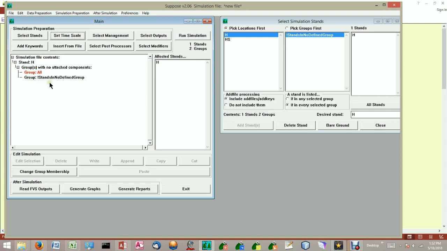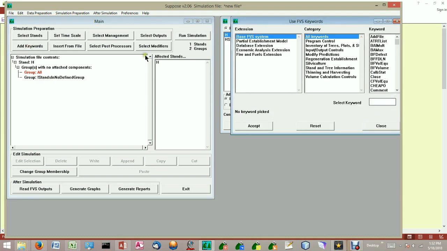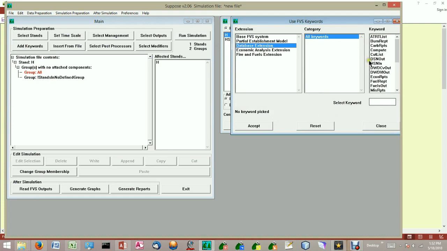Now we're going to add 2 keywords. And this is probably the part that's going to be the trickiest. You may have to look at this a couple times, but we're going to just add the keyword summary.